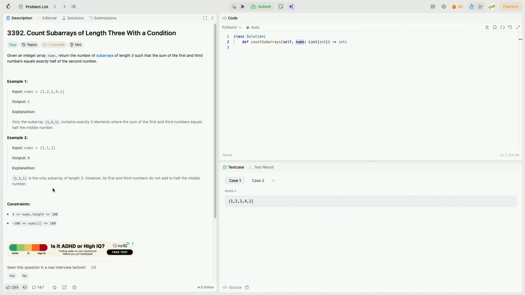All right, so I guess what we can do is iterate over the array with a sliding window of size 3. Every time our sliding window fulfills the conditions, we increase our result counter by 1. So that's what we're going to do. It's going to be O of n time and O of 1 space for the result.